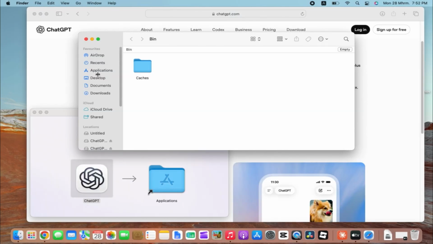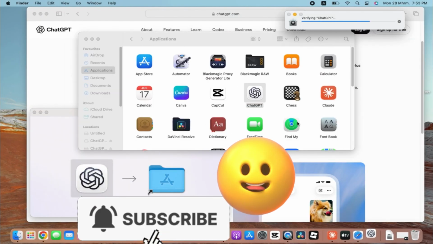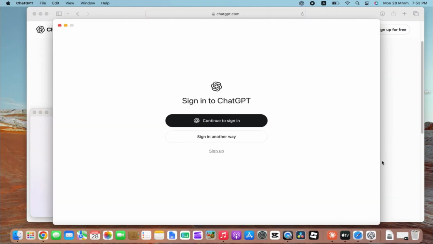Now open Launchpad or the Applications folder. Then click ChatGPT to launch it. If macOS asks whether you want to open an app downloaded from the internet, click Open. Once ChatGPT opens, sign in using your OpenAI account. You can also continue with your Google, Apple, or email account if those options are available.